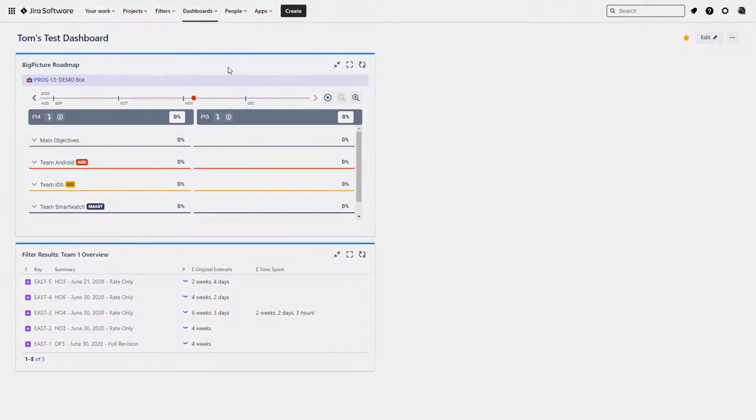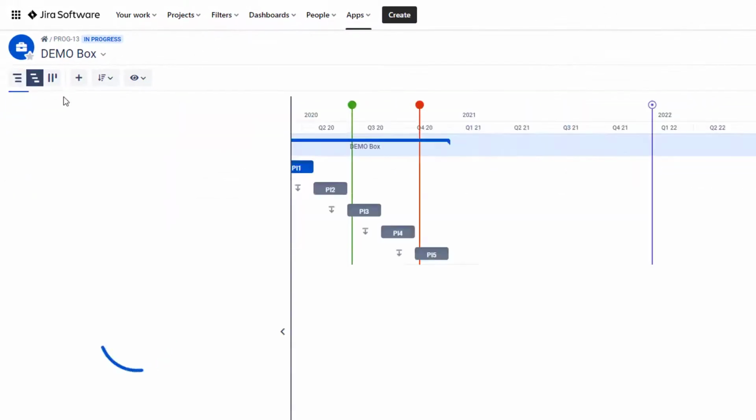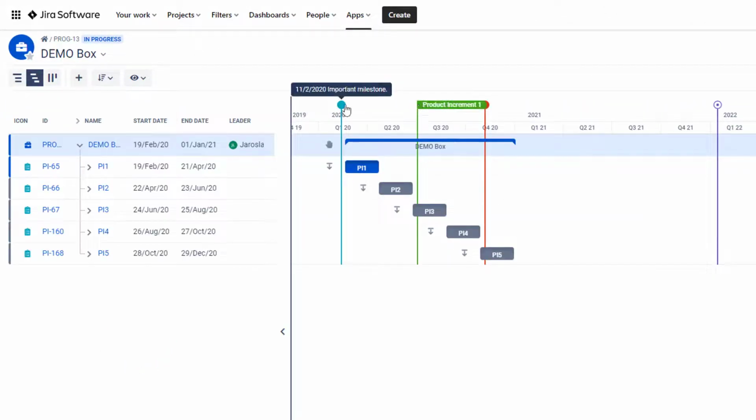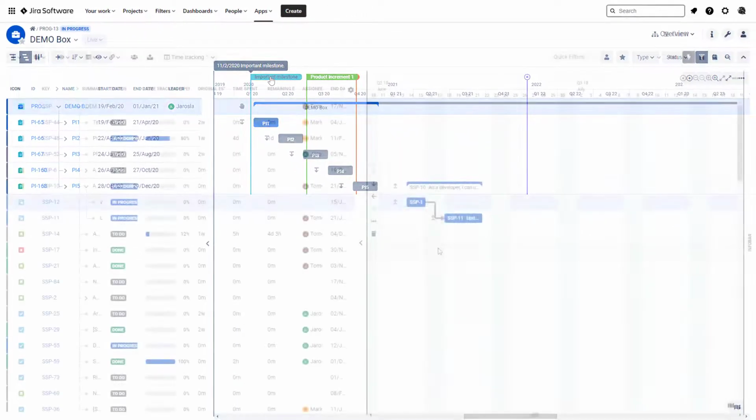Inside an overview module, when you switch to the timeline view, you will be able to see the markers over here as well. So the same ones that are visible in the Gantt, the same ones that are visible on the board and the roadmap, nowadays they are also viewable over here in the overview module.